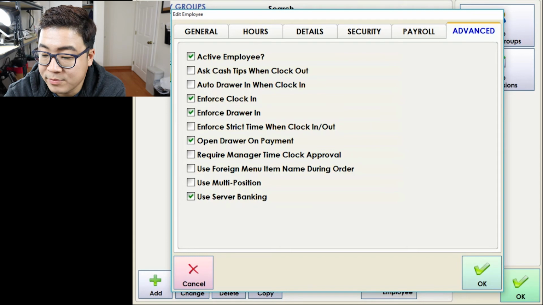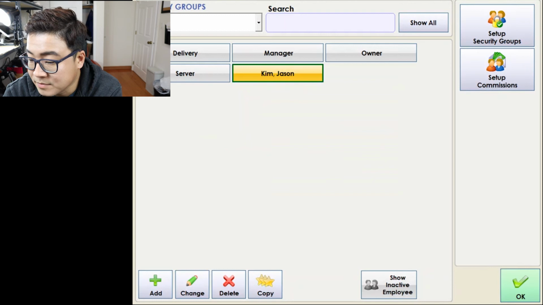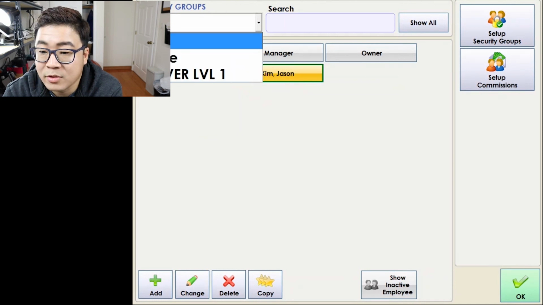And of course, if I was a server doing server banking, you'll put server banking, enforced clock in or enforced draw in, auto draw in. If you want people to register their cash tips, it'll ask for cash tips when I Z out, and things like that. So it really helps with organizing it.